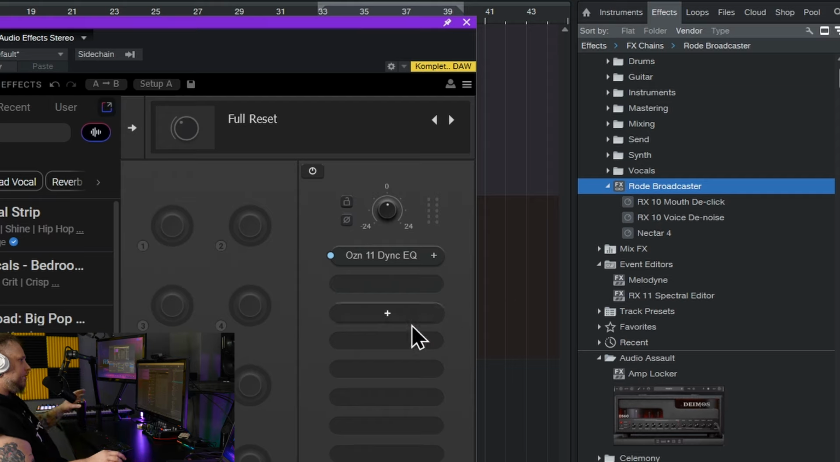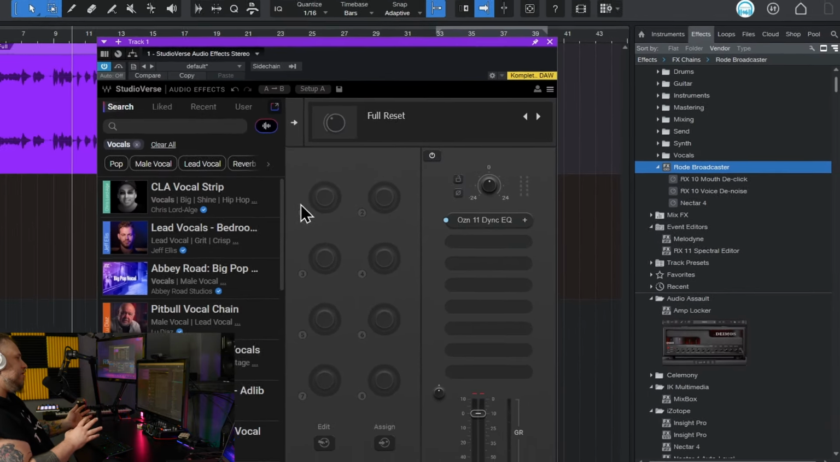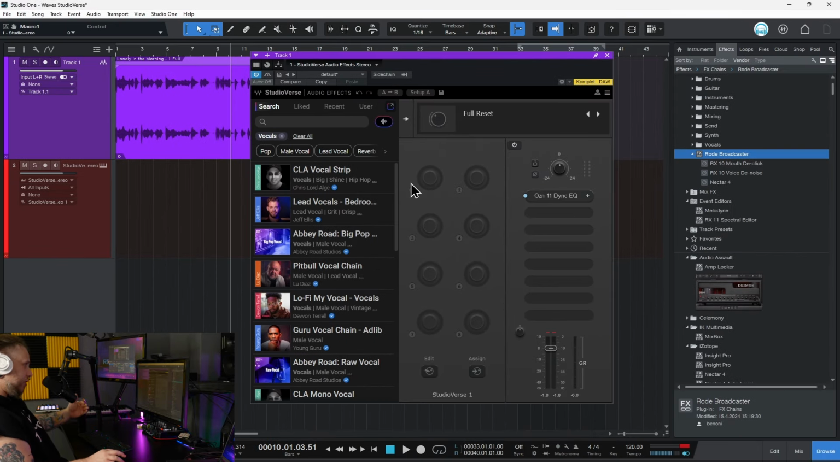So if instead you set those up within your StudioVerse Audio Effects or StudioVerse Instruments, or it should just be called StudioRack Plus, if you create them in here, save them in here, you can either send them the preset file or, as we showed, just publish that to StudioVerse.